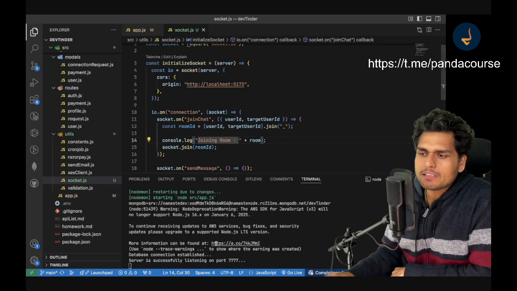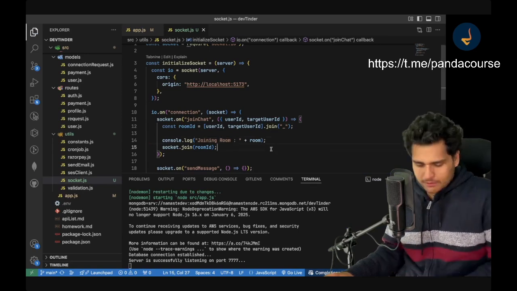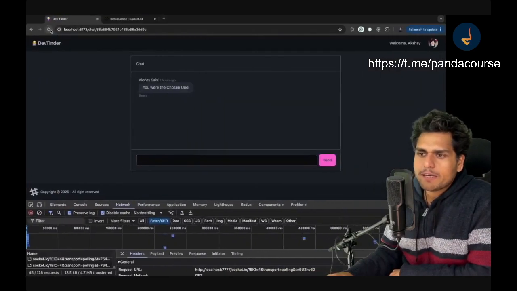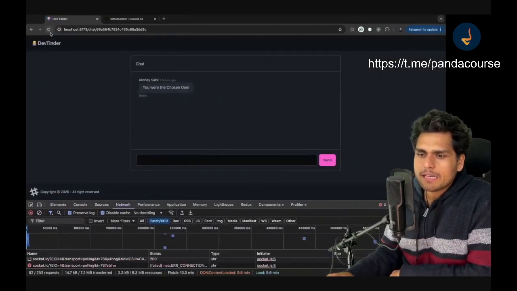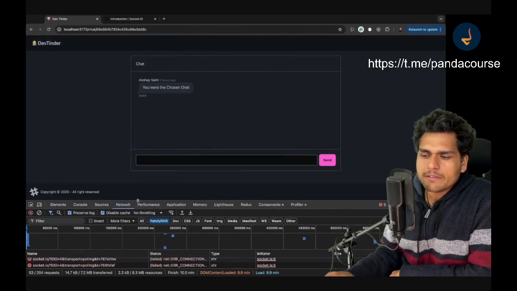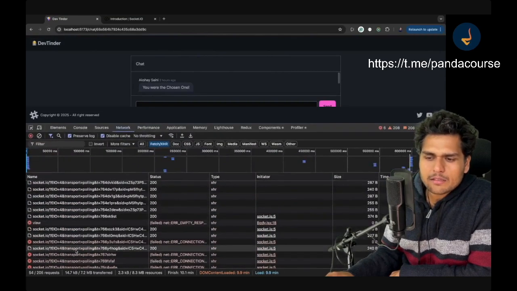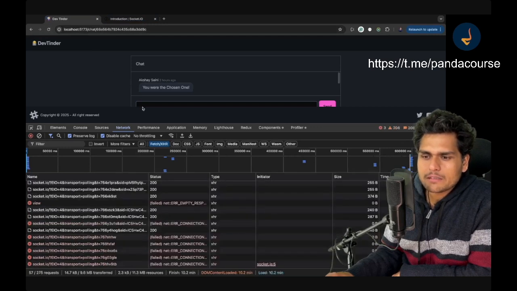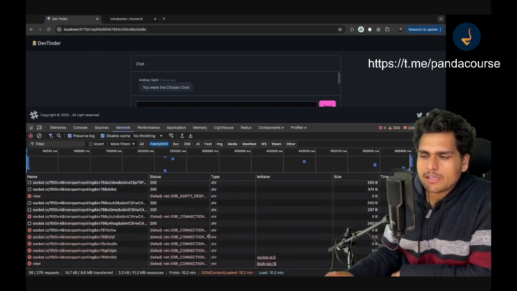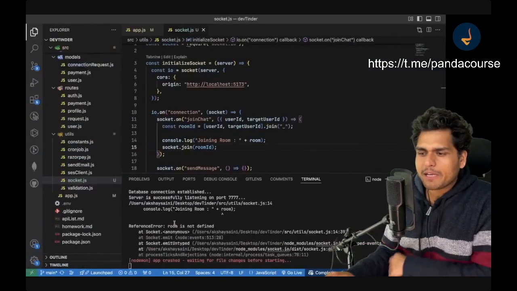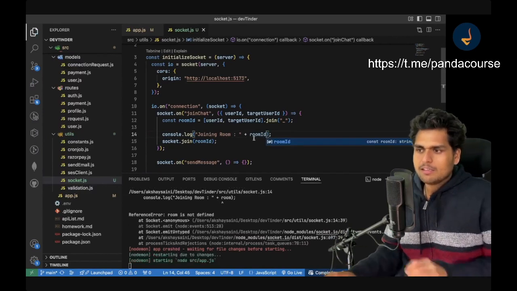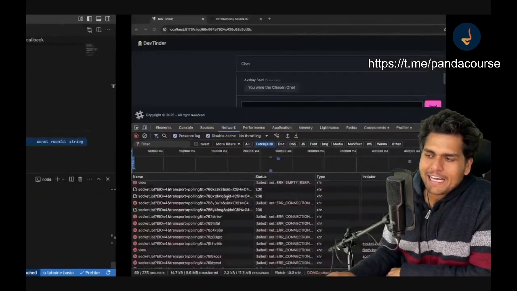Let me save this code, refresh this page and show you what you see on the server. If I refresh the page, it is giving me an error. Why did it give me an error? Let me refresh the page. Okay, there is some error in connection. App crashed. Room is not defined. My bad, it should be room ID. Sorry, my bad. I am facing issues.